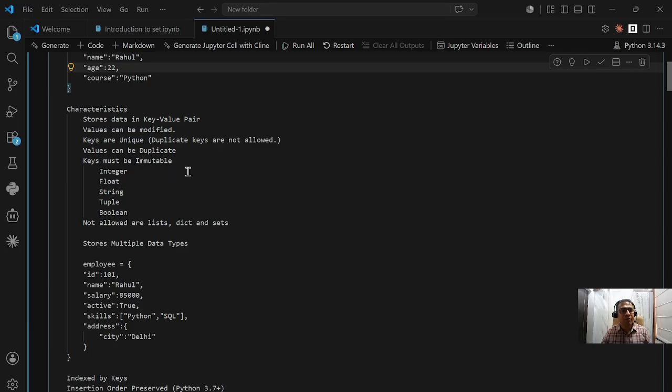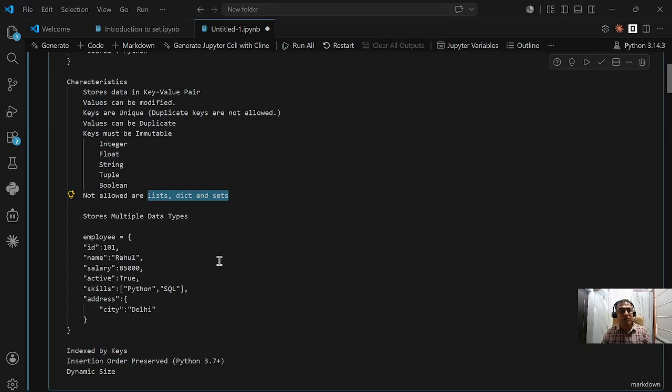Keys must be immutable, so keys should be immutable in nature. A key can be an integer, a float, a string, a tuple, or a boolean. However, you cannot add a key as a list, dictionary or set, since these three collections are mutable in nature. So a dictionary cannot have keys which are mutable in nature.